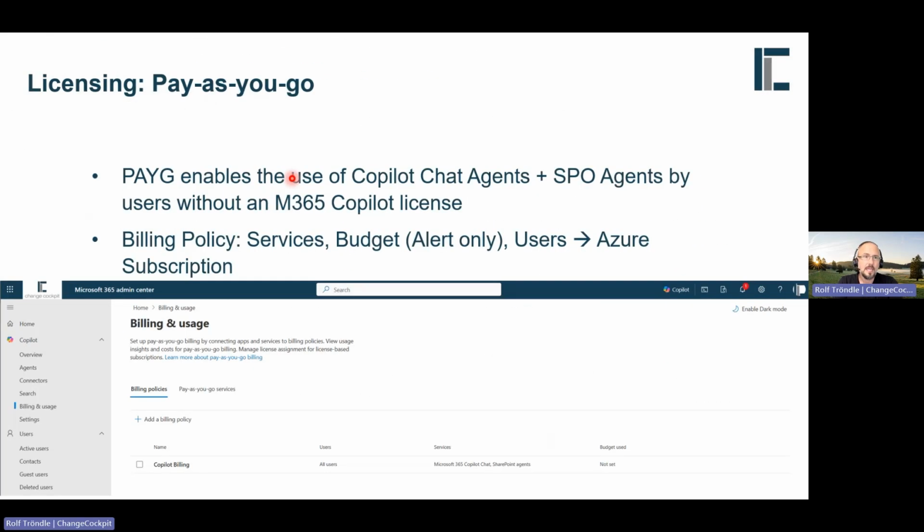Not all users need to have a Copilot license. If you are in the adoption phase, you start with some licenses, but probably you don't buy licenses for everyone in the company right at the beginning. Then you still have the option to use pay-as-you-go for Copilot Chat agents and SharePoint Online agents, so the non-licensed users can use it as pay-as-you-go. It will be calculated by messages, and it will incur costs in your connected Azure subscription.